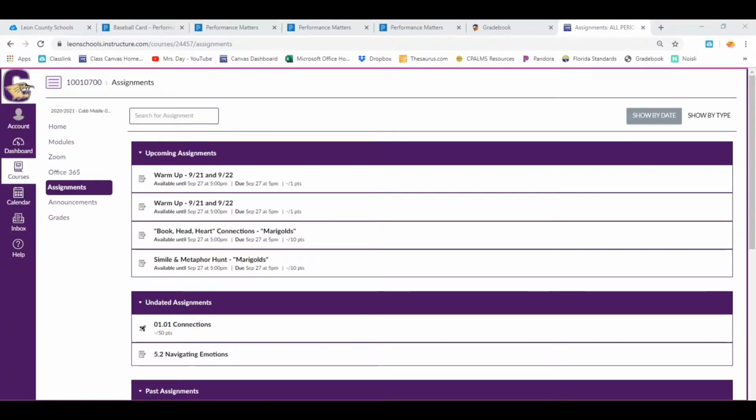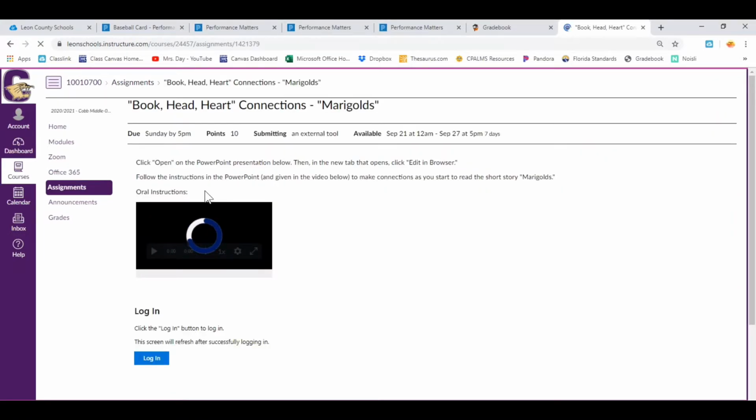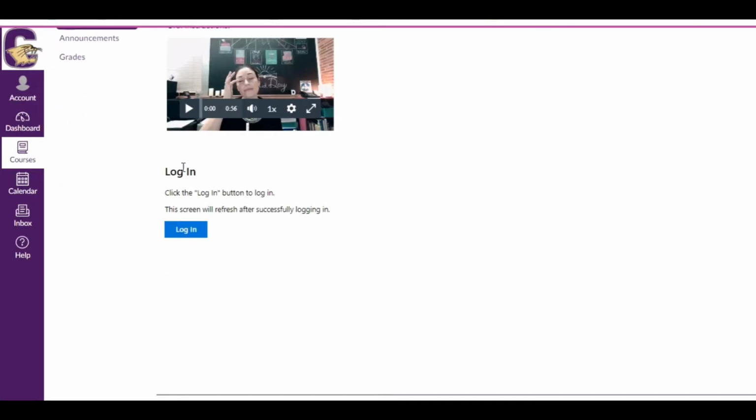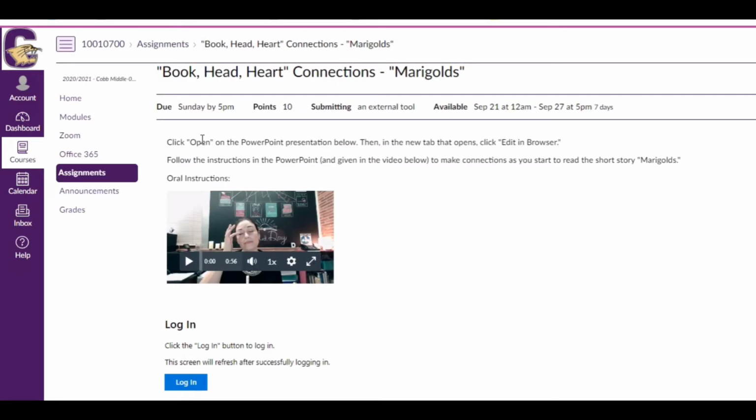So the way this works, and I'm sorry, it's not going to show you very clearly, they will click on the assignment. When they get there, you will see that I have written instructions as well as a very flattering still of myself giving oral instructions. And then down here, theirs won't say log in. Instead, they will see, for example, a PowerPoint presentation. When they click on open, and then in the tab that opens, they'll click edit in browser.